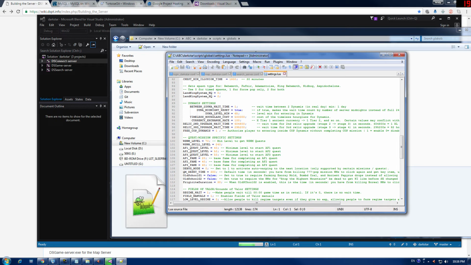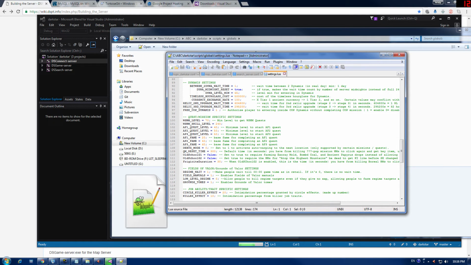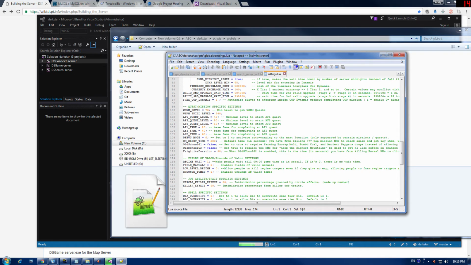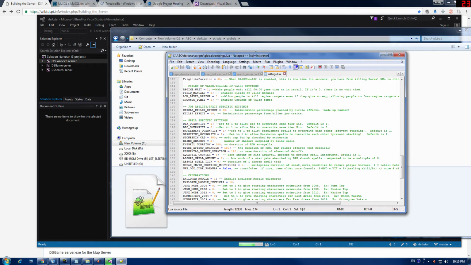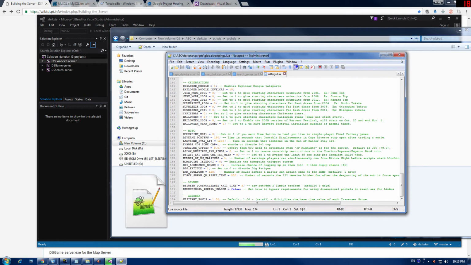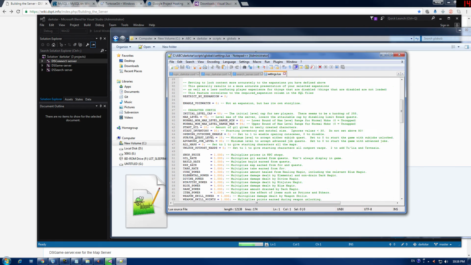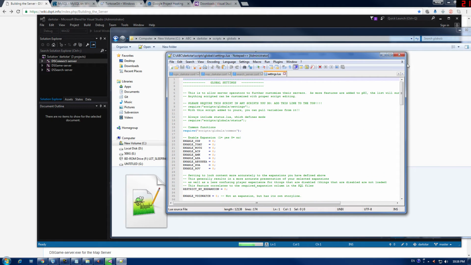Dynamis timer. There's a timer here, and AF quest level. The very first one's 40, 50, 50. You can change that to 0 if you like. AF fame. You can change all the fame you need to actually initiate these quests. Turn them all to 0 if you like. Everything is here and self-explanatory. That's pretty much it. Change some things there.